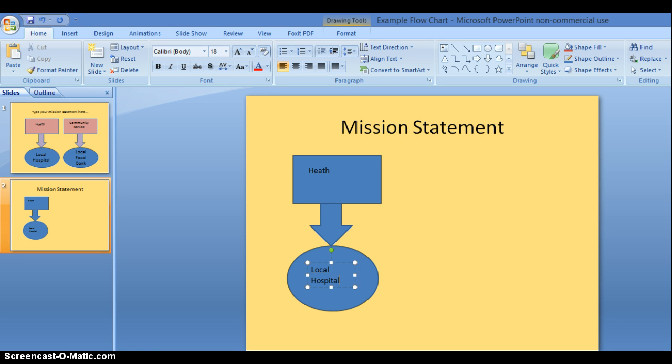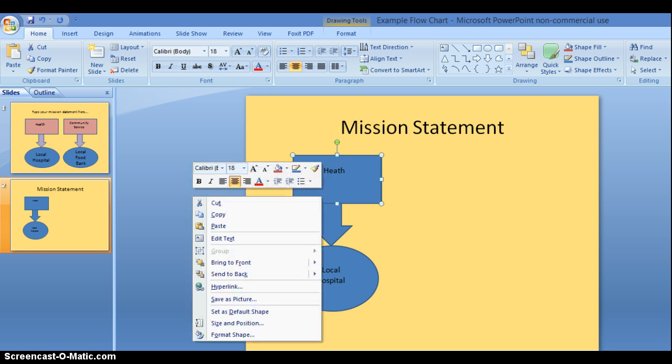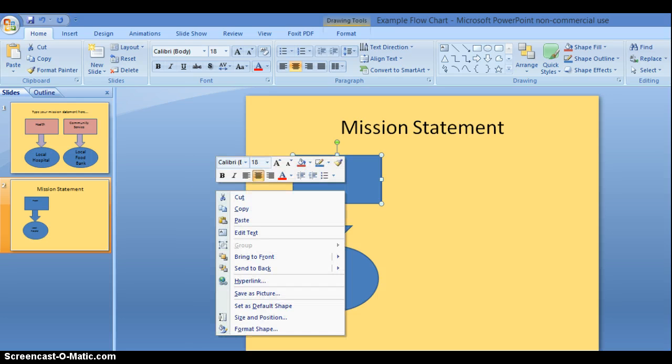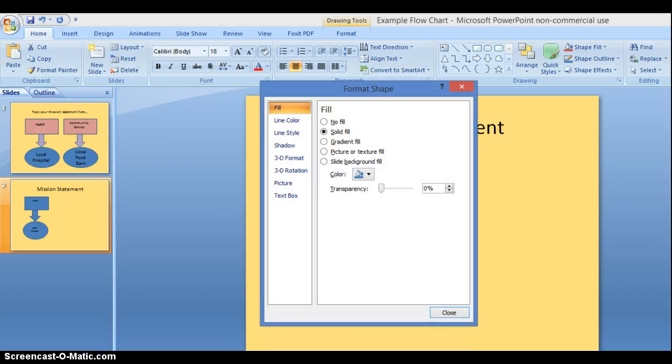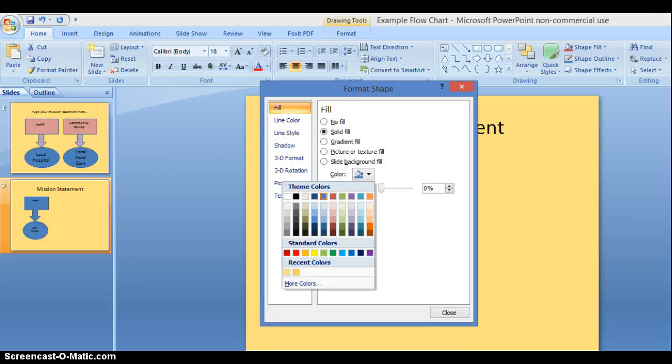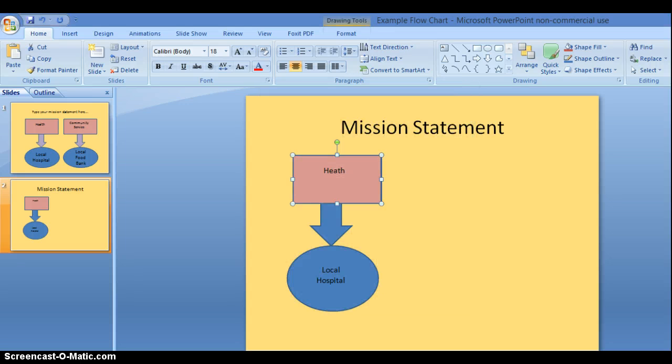Okay, and again, you can go up to your font location and make your text appear bigger. You can center the text, whatever you'd like to do. I am going to change the background of the rectangle so that the color is a little different. So I right click on the rectangle, I go to Format Shape, and under Color, I'm just going to choose a different color and say Close.